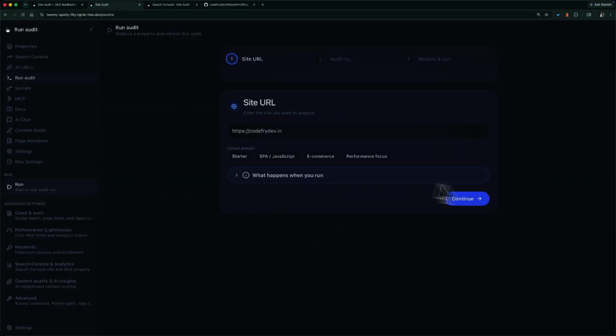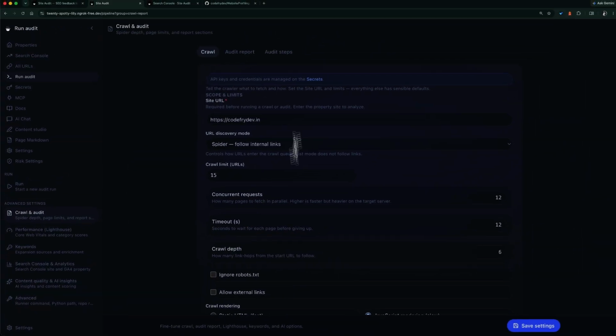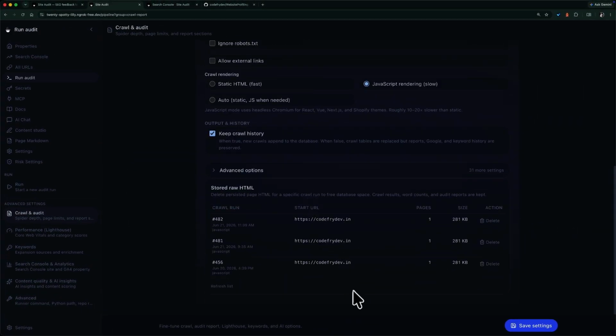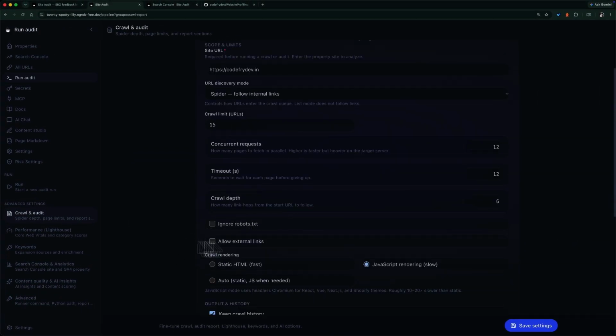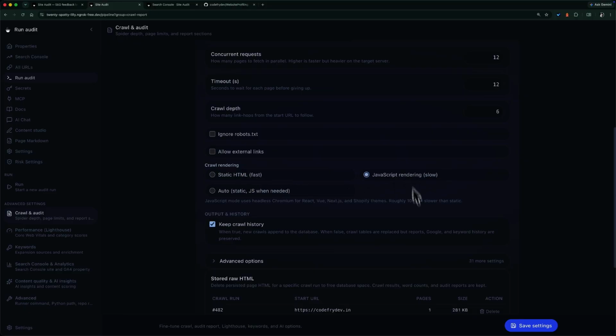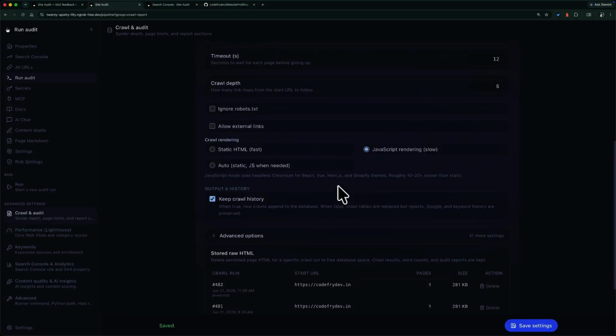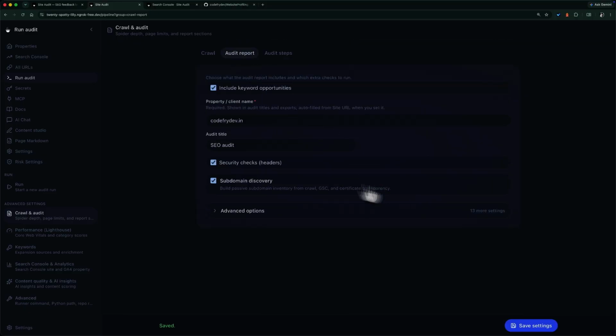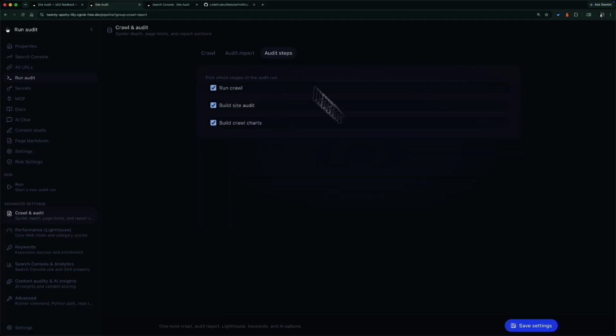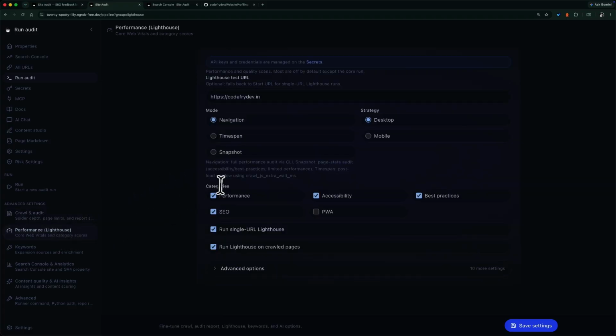This is your crawl pipeline. It discovers URLs from sitemaps or spider, fetches pages with static or JavaScript rendering, then builds reports. You can tune settings, crawl depth, JS rendering, Lighthouse, image props, but for the first run, default works fine.